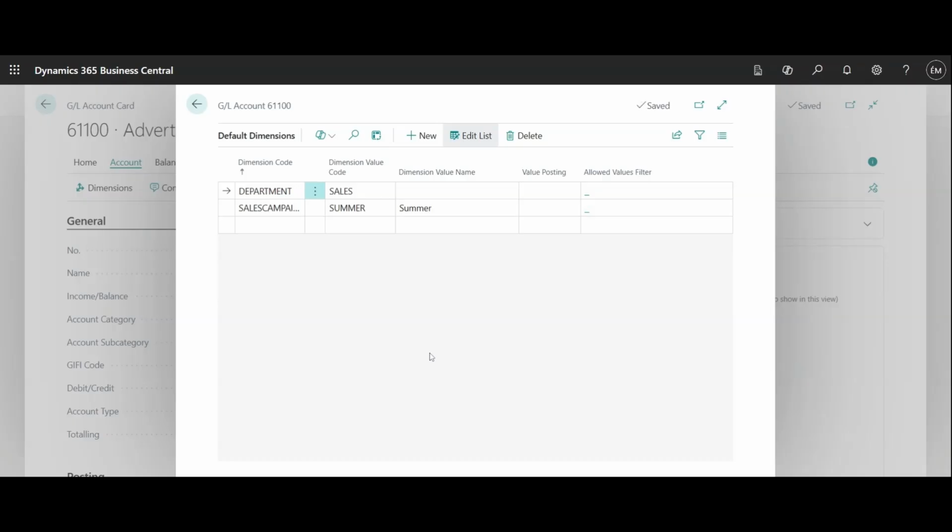Now it really depends on you if you want to add more than one dimension. Usually if you want more details, you can go ahead and add them, or if you want to keep it simple and just have everything in one dimension, you can just add one for right now. And then when it comes to the value posting, I usually choose code mandatory, which is going to give people the indication that they need to add the dimension value code. So this is how you go about adding the different dimensions in a GL account.